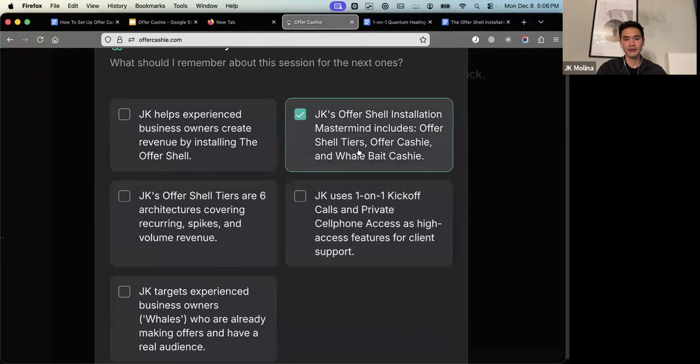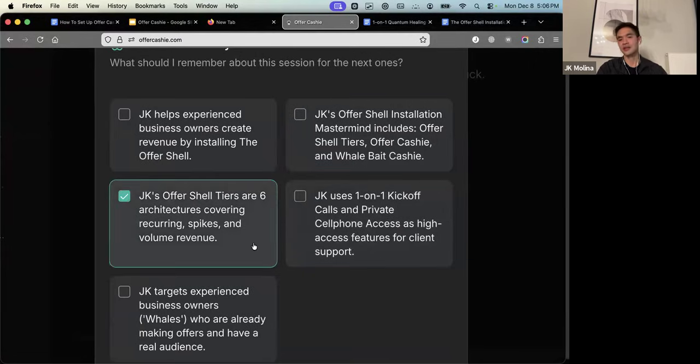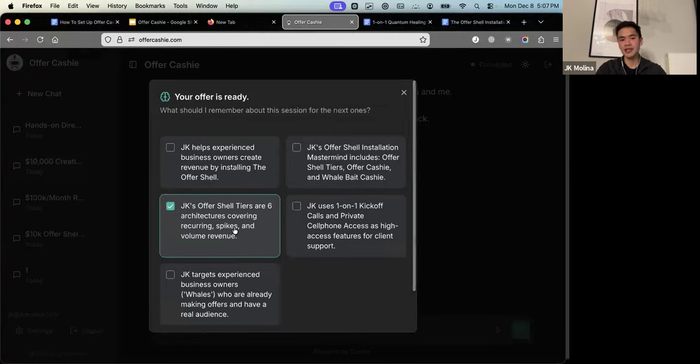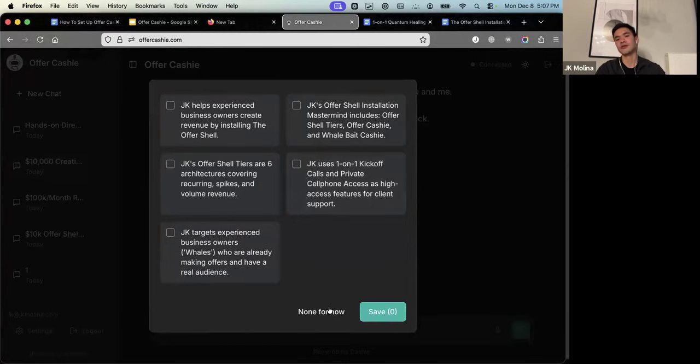For example, my official tiers are 6 architectures. Sometimes it varies, but for this specific one, it didn't. It was this. So in this case, saving the memory is not a helpful thing to do, so I would just go with none. But sometimes you will talk about things that you do want Cashie to remember. So then make her remember.